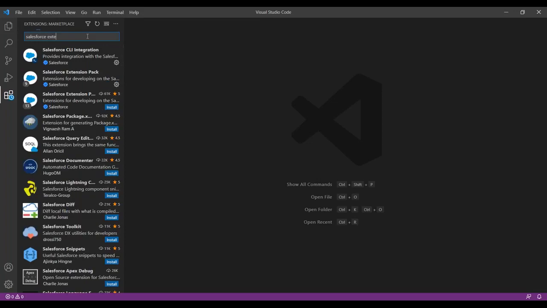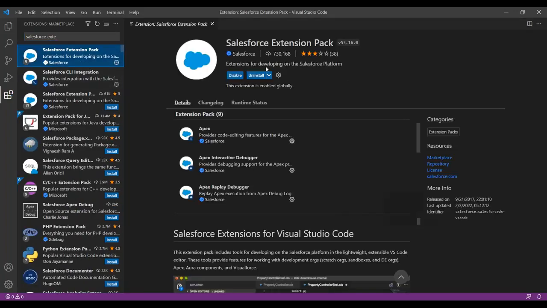Now, Salesforce extension pack. See, this is the Salesforce extension pack here. I have already installed this extension pack inside my VS Code editor, that's why it is showing only uninstall. Generally, if it is the first time you are installing, you will get an option called install, and it will install this extension pack inside your local environment, that means inside your VS Code editor.